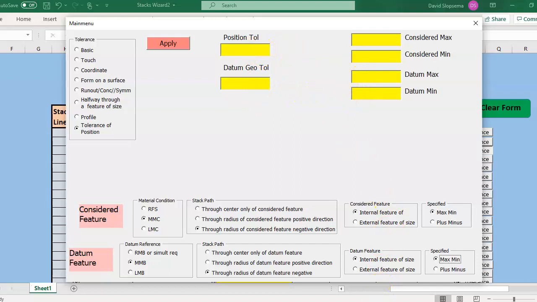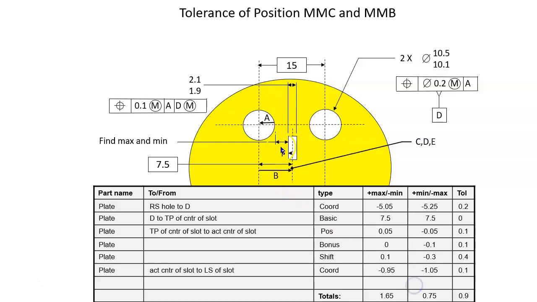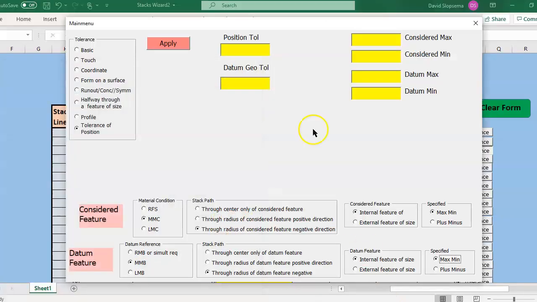So what's our position tolerance and the max min for our considered feature? Well, we have a tolerance of position of 0.1 and a max of 2.1, min 1.9. So 0.1, 2.1, and 1.9. And then we have to look at what is the same information for our datum feature.